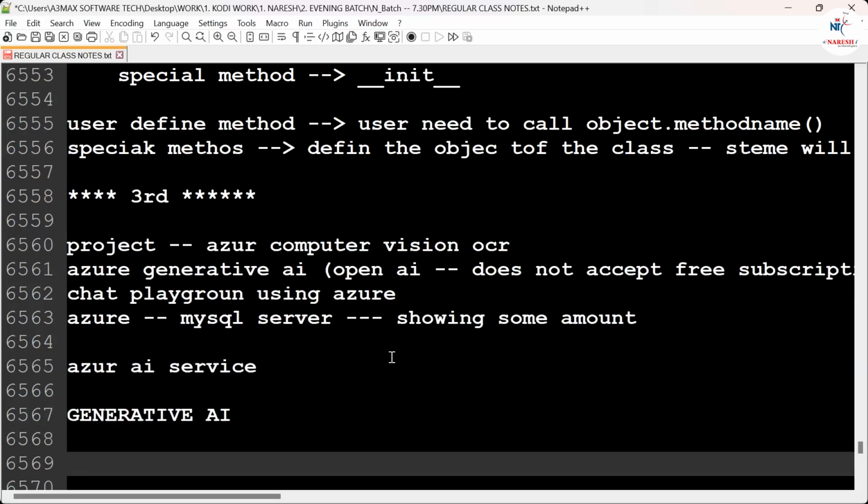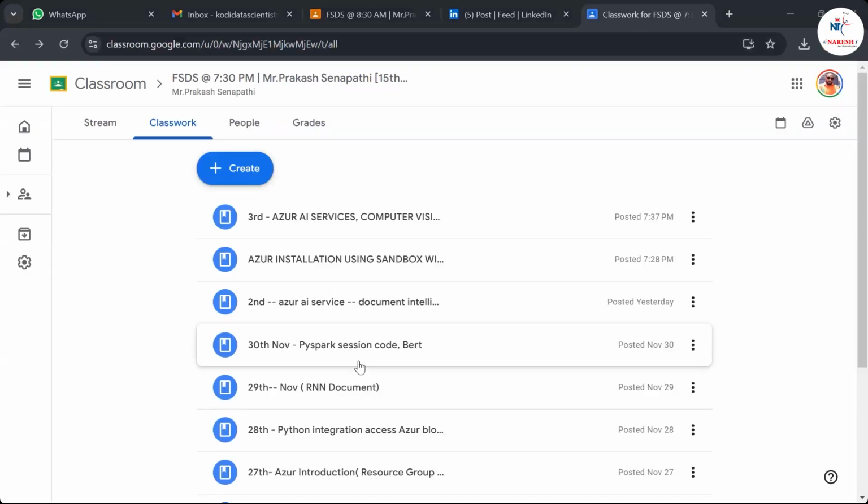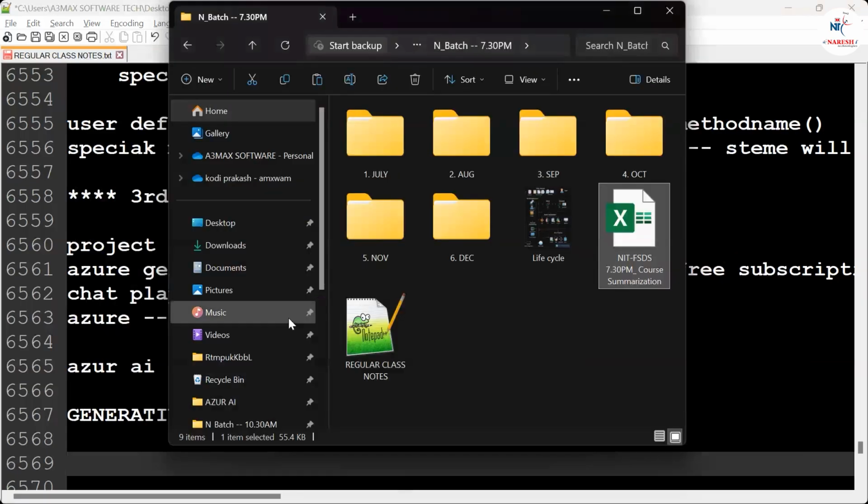Are you guys clear, team? Online team, everyone understand or not? Okay. So let's go back and today we'll spend on this Azure AI and we finish them up.